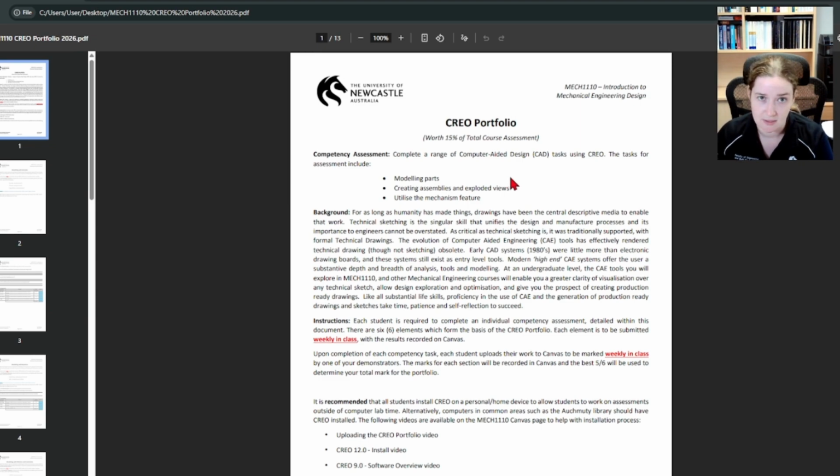A bit different from the Technical Sketching Portfolio, the CREO Portfolio is based on completing a range of CAD tasks. CREO is the software that we'll be using for this course. The tasks for this assessment will include modelling the parts, creating assemblies and exploded views, and utilising the mechanism feature.